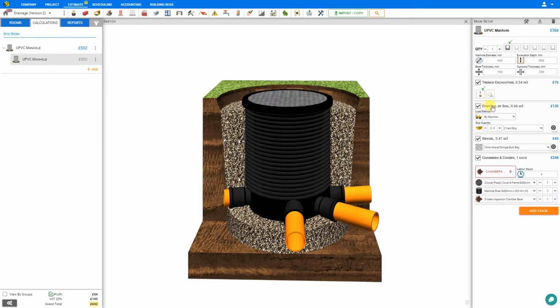Likewise, Price a Job also calculates the volume of the soil to be disposed of. And again, we can compare the cost of doing this by machine or by hand, or if the soil will simply be disposed of on site, we can deselect this stage. Next, we can specify our gravel, and Price a Job calculates the volume of gravel required. And we can compare the various delivery sizes to make sure we're getting the best price. In this case, a bulk bag should do.